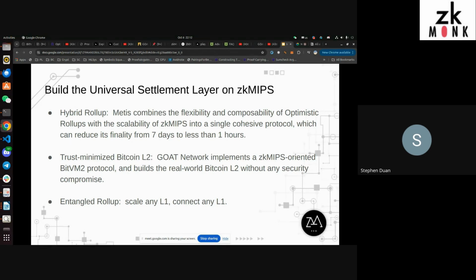Bitcoin provides us the scripts, but it's really hard to use the script to build something. For example, if we want to build a layer 2, we at least need the layer 1 to be able to run a zk verifier. But implementing a zk verifier with Bitcoin scripts is very difficult.